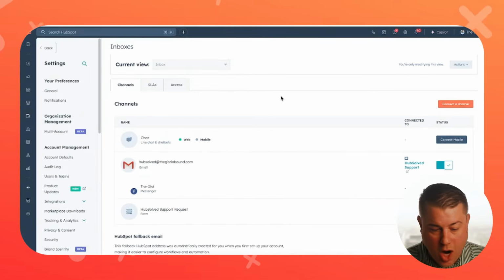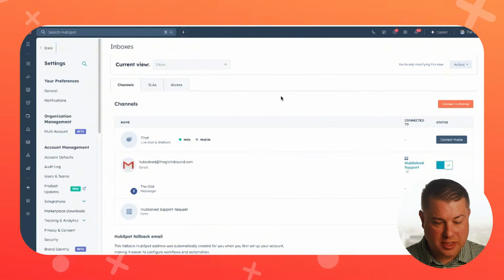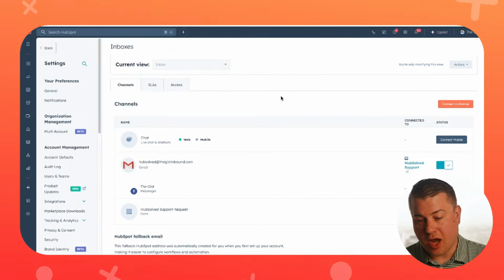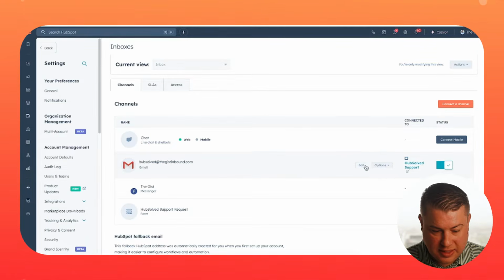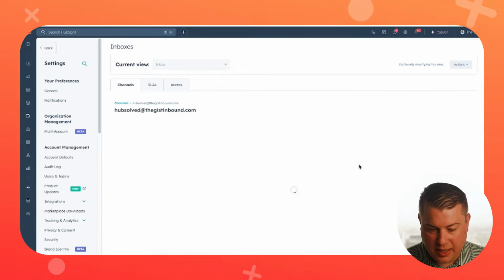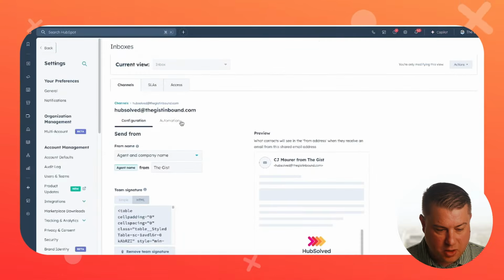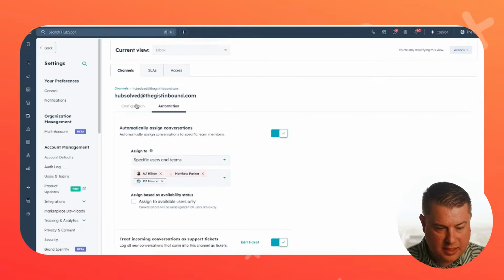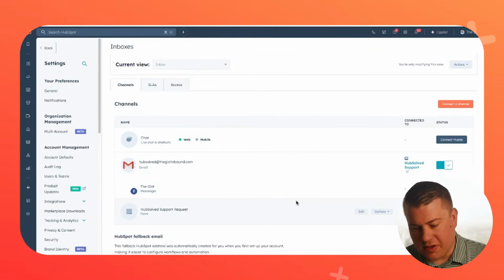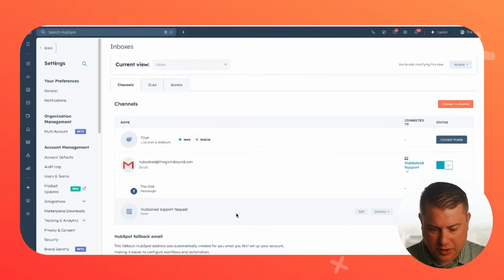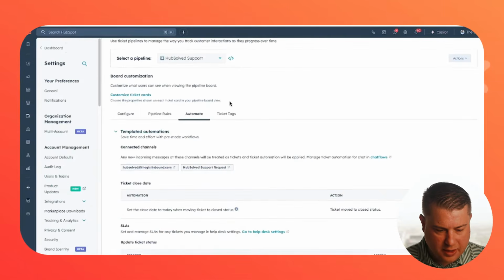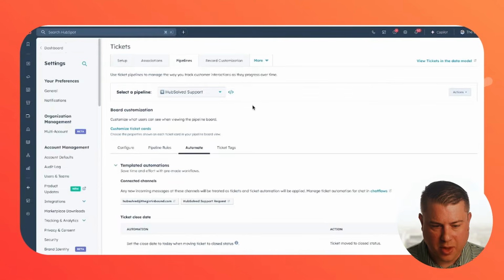And because I'm not going to connect a real email address to a demo portal right now, I'm going to hover over to our actual portal that shows an inbox connected for a software application that we sell and support. So here you can see that any email sent to hubsolved@thegistinbound.com, we have settings where it's automatically creating tickets, assigning to users. Everything is very, very clean. Here you can see also the support request form. You can see that it automatically goes into this pipeline.